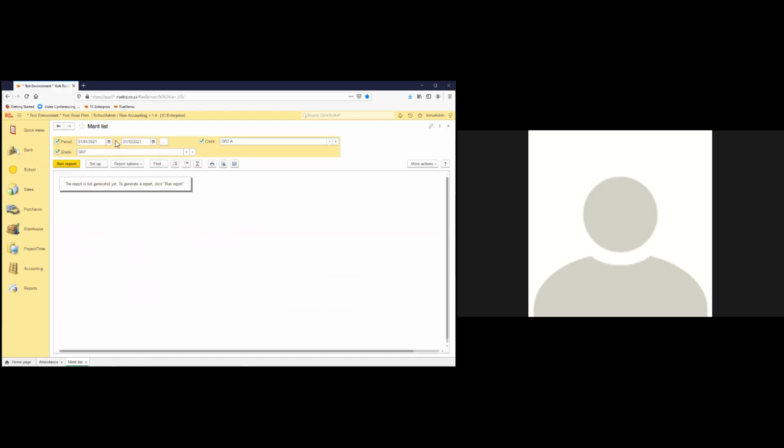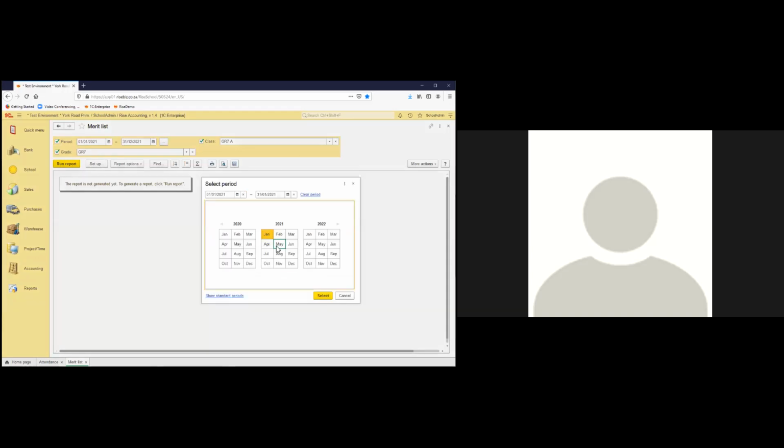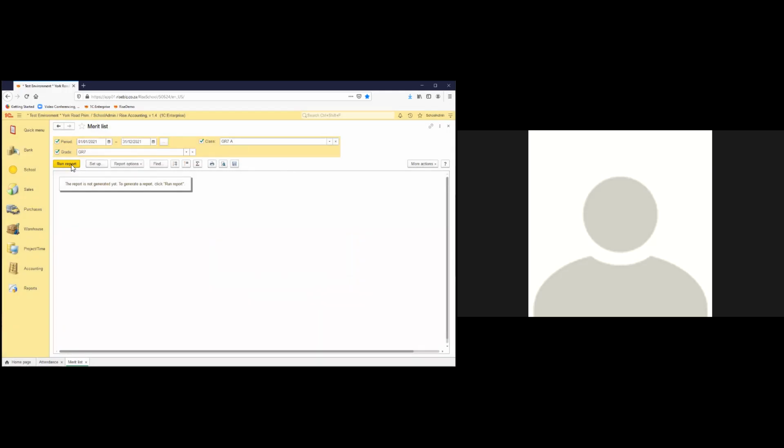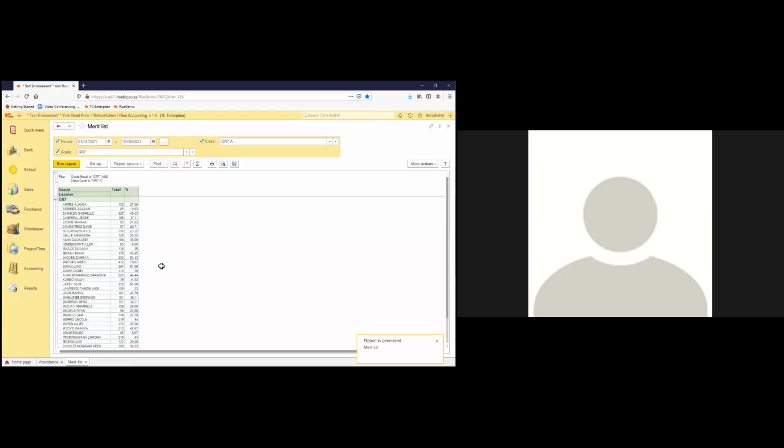Make sure that your period is correct. We just select period. That's how easy it is. The grade is there, and we say run report. This report, once again, can be changed. Colors can be changed. So it also can be customized.